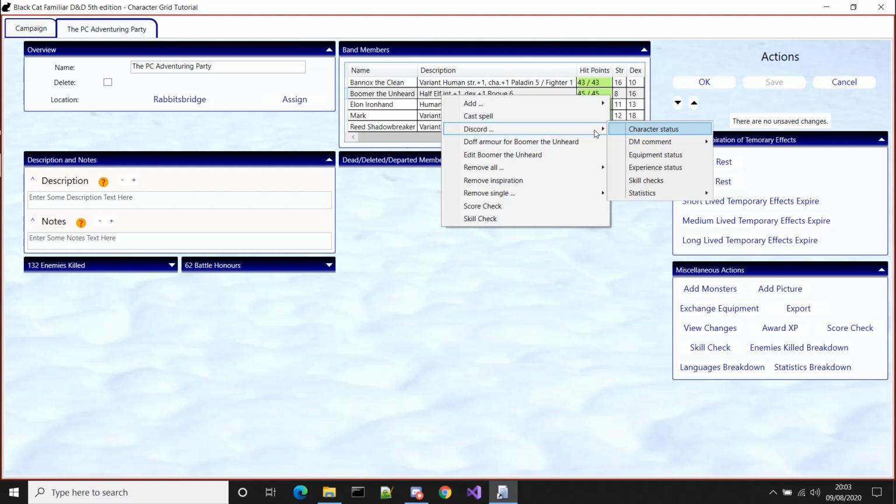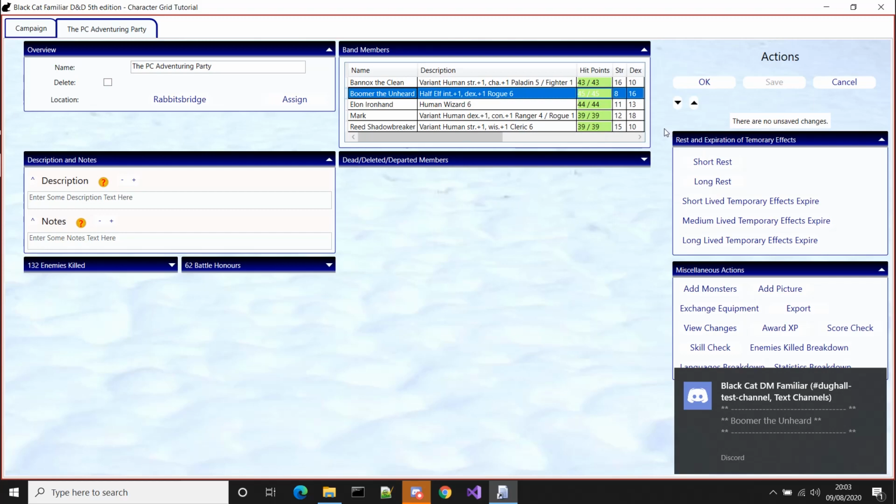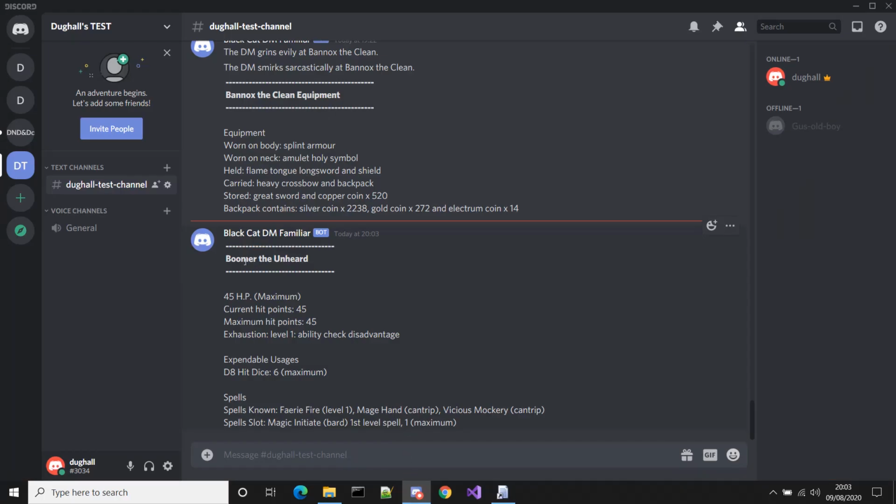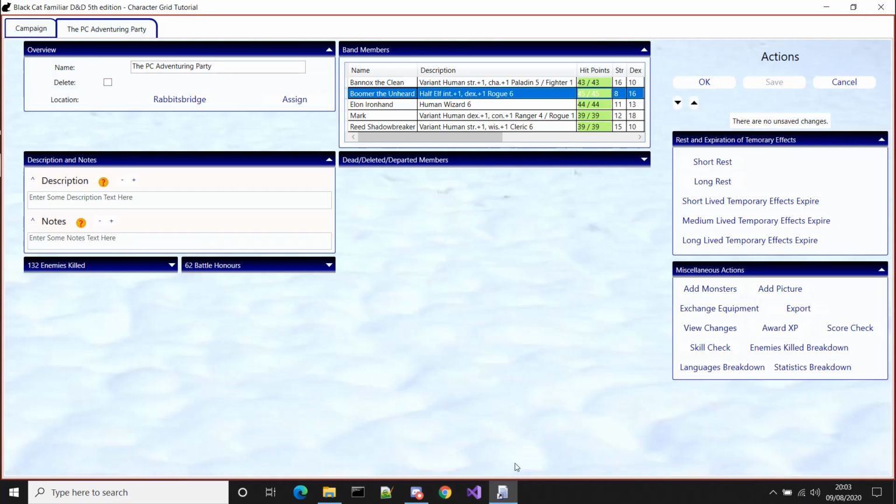set up with a Discord web channel, I can send to that web channel all kinds of possible different pieces of information. So I'm going to send the character status, and a Discord message appears, and this is the status of this character. You can see he's got the ability check disadvantage I've just added.